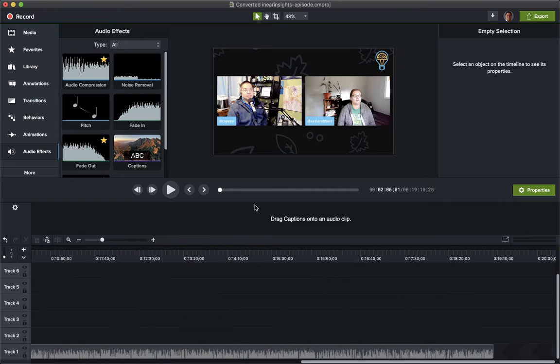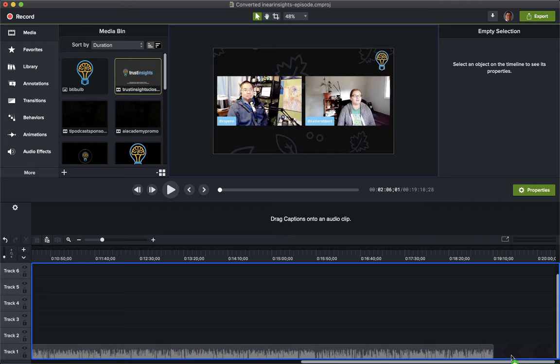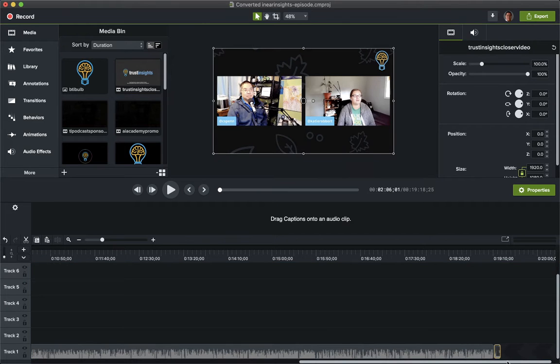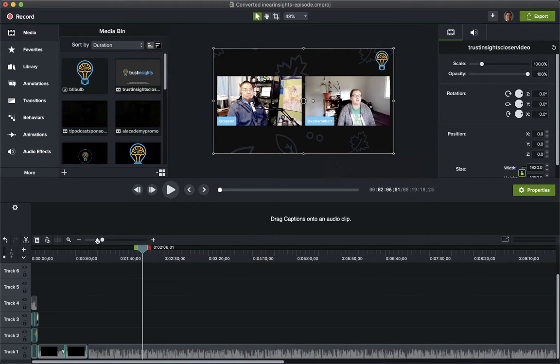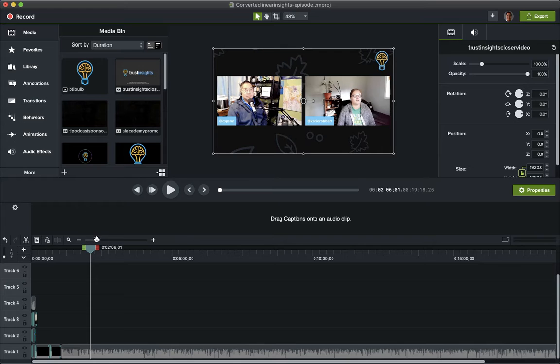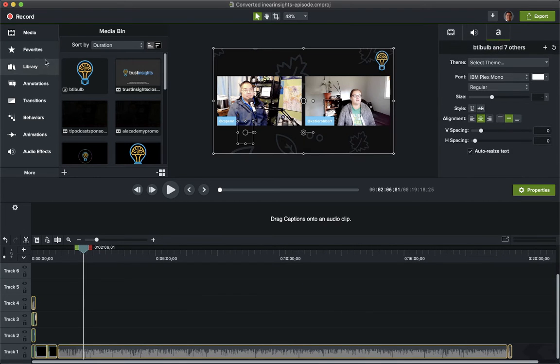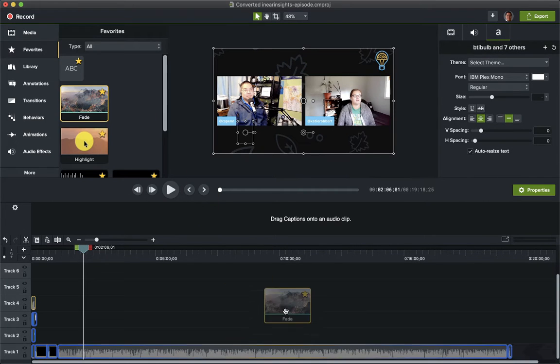Scroll all the way to the right. Make sure that we have our closing announcement. Zip the timeline down, shrink it down here. And now just make sure we have transitions. Select all, do favorites, select fade. And then save.